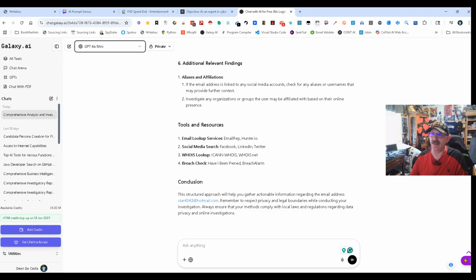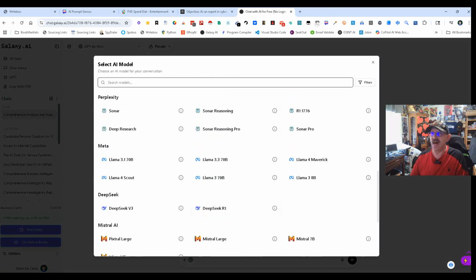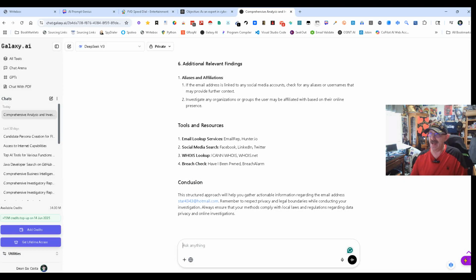I wanted to show you that so you understand. All these models are available here. They are not exactly the same. Like you see Perplexity, but you won't get the same Perplexity. You'll get a slightly watered down version.